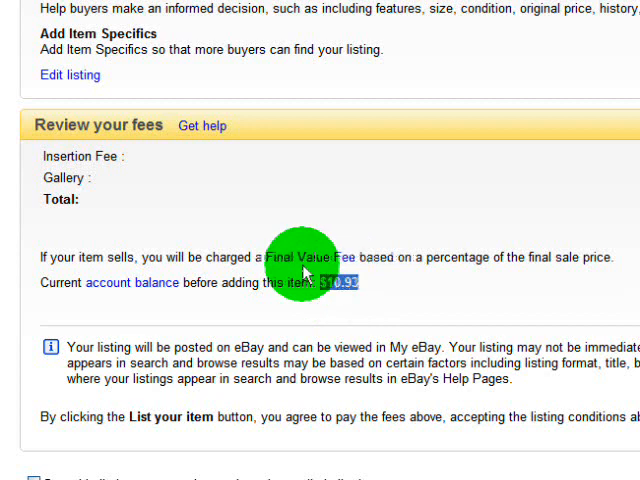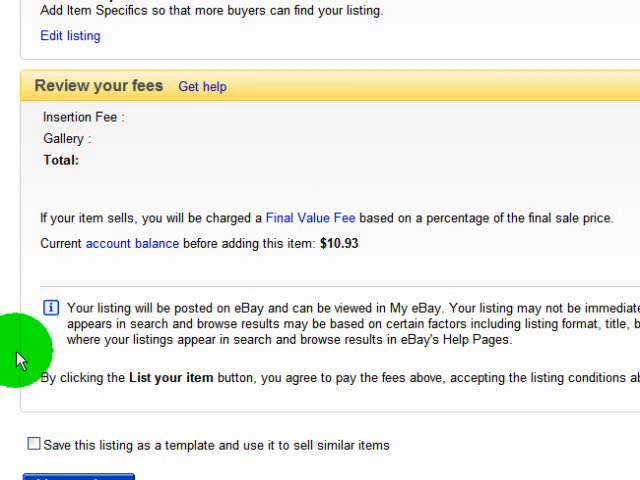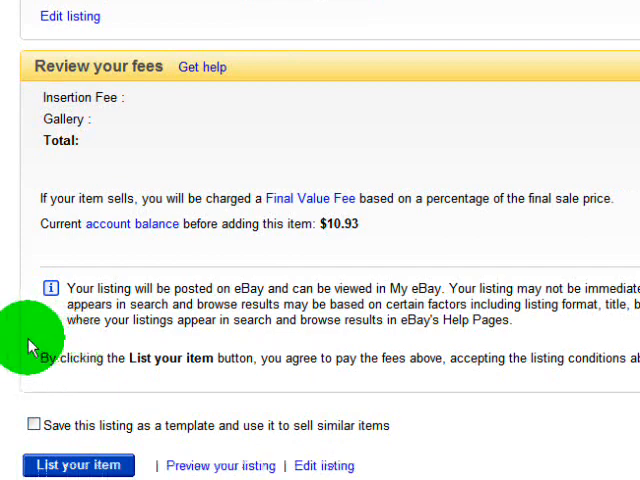And I'm not sure if this is a running balance of your final value fee or not, but you can always check that in your eBay account information folder tab. You can always check on that.